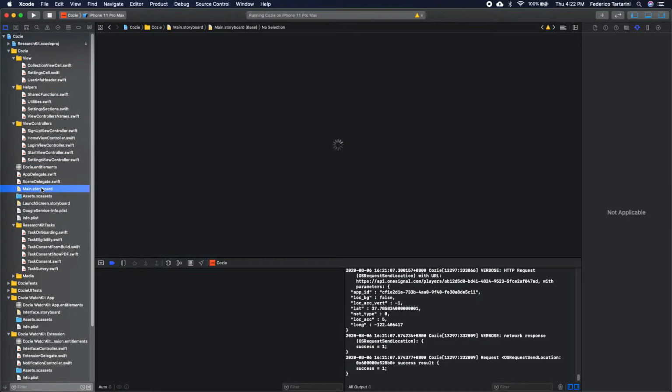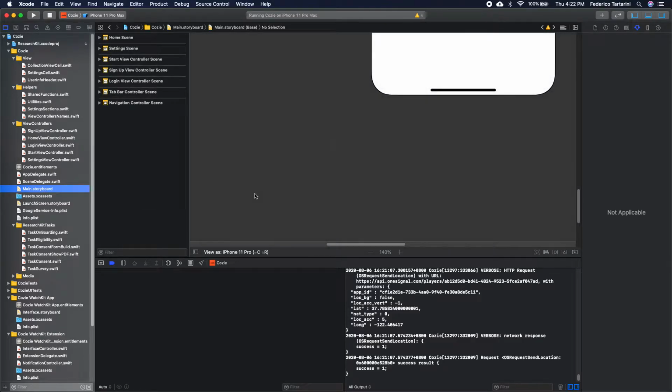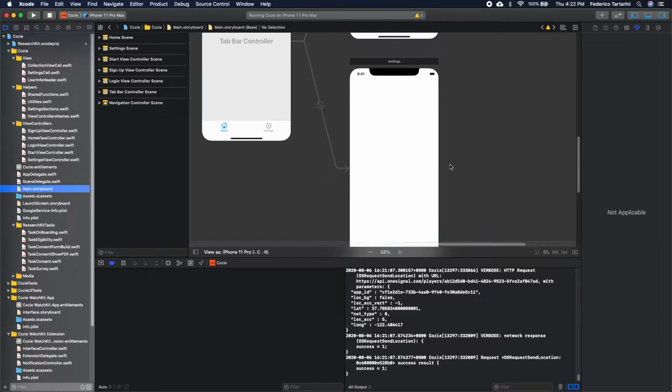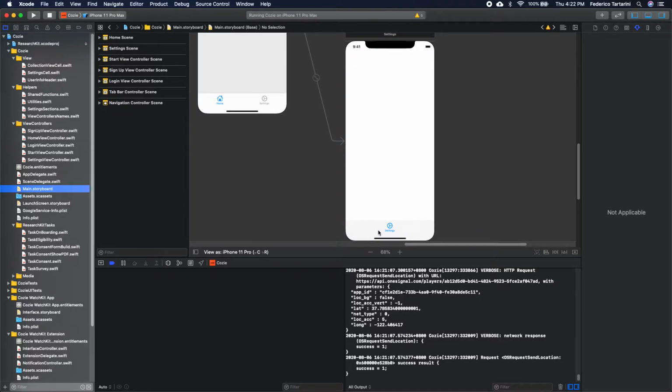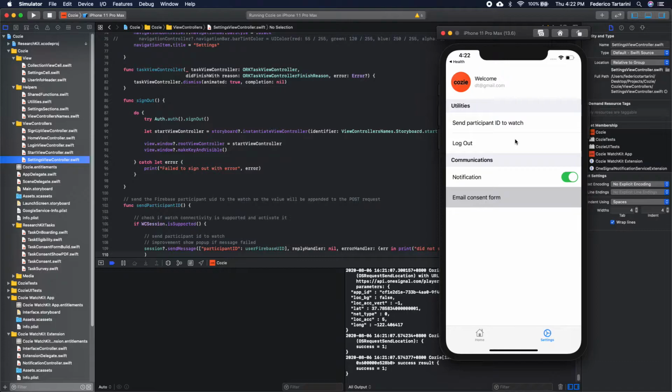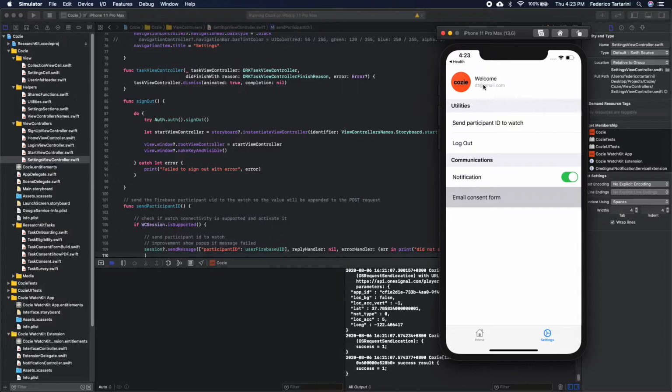If we go inside the main storyboard, we'll see that the view controller inside here is actually empty. We just have the navigation bar here at the bottom. Let's quickly have a look again at the simulator. So it is created programmatically. It has a header here where we show an image, welcome message, and the email of the user.